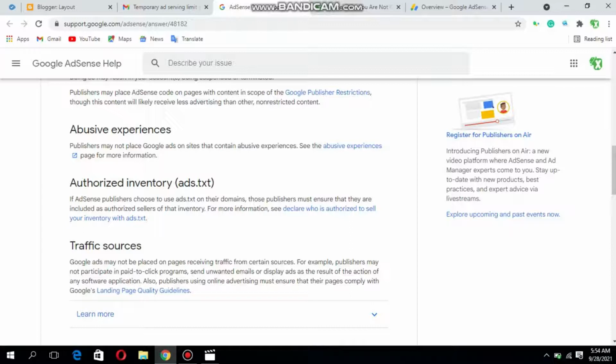Because once you get an ad serving limit and it gets resolved, that does not mean that Google cannot place an ad limit on your site again. They can, if you keep repeating the same mistakes.